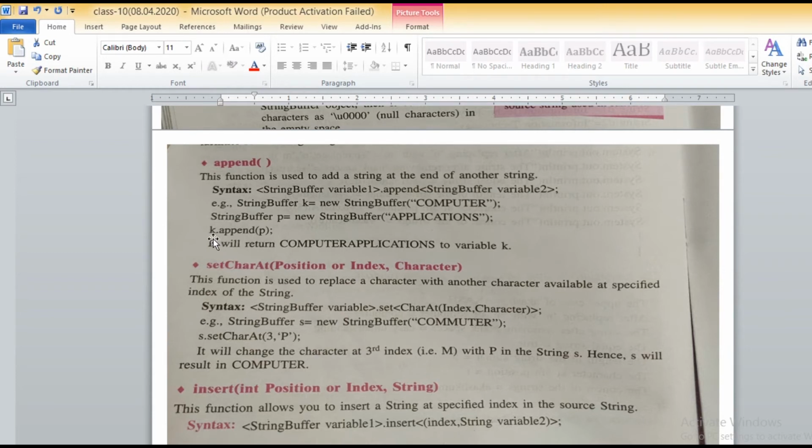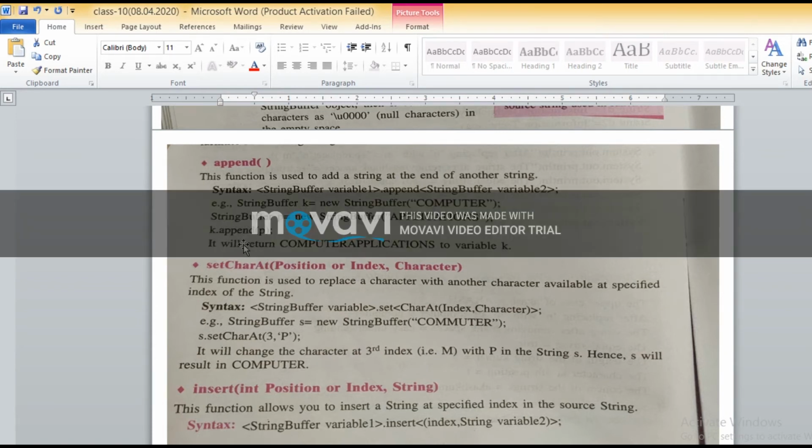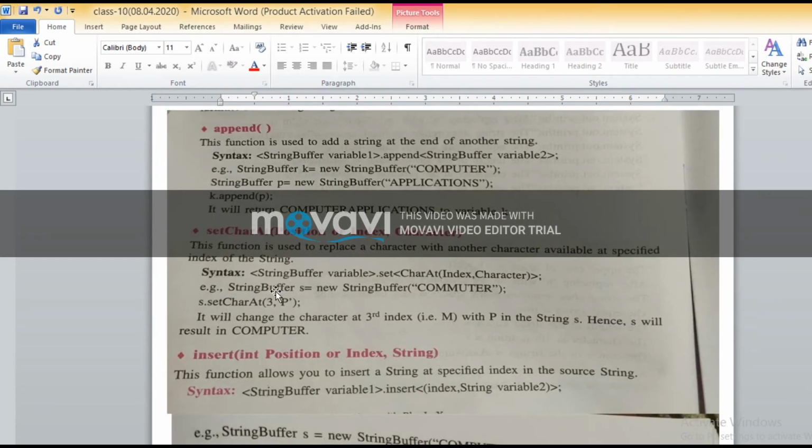Now k we have written outside, that is computer, I want to append with p. It will return the output computer application to the variable k. Now I think all of you are clear about the append function. Next function is setChar.